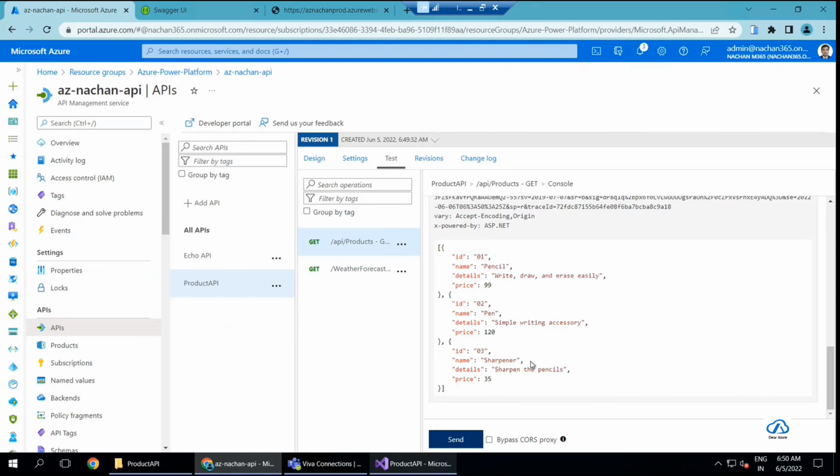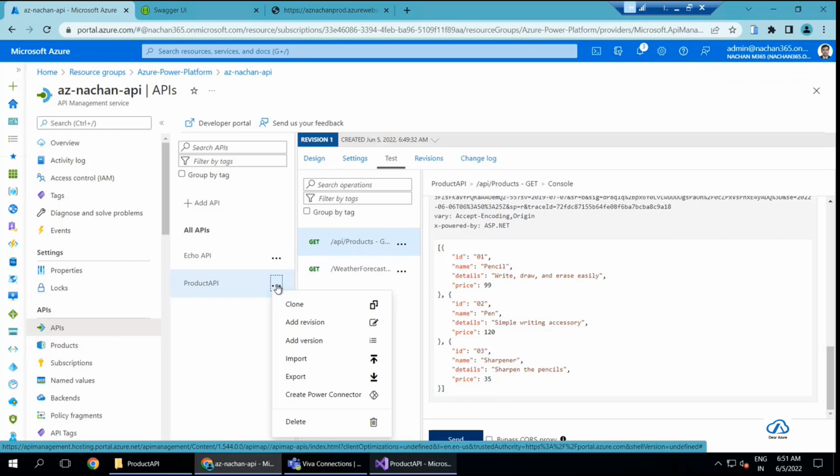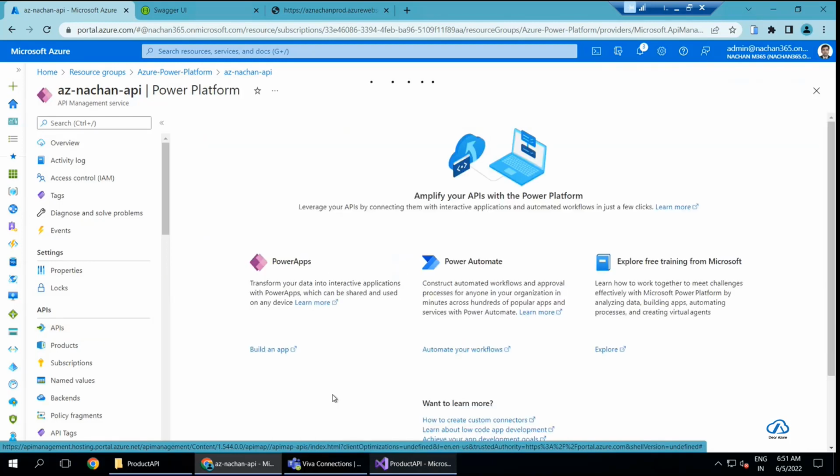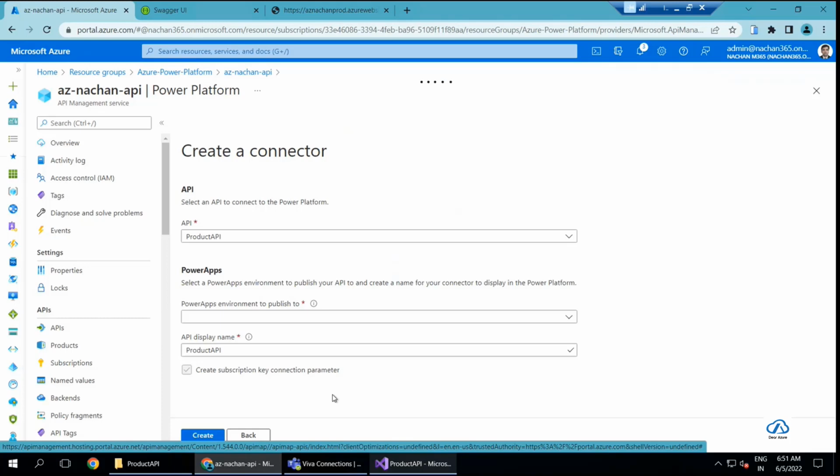All right. Now that we have tested this application, the next thing we can do is create a custom connector based on this in our Power Platform, and then we will use it in our Power Apps. For that, just click on these three dots next to your API, and here you have something called Create Power Connector. Just click on that, and it will help you create a custom connector for you to consume in Power Apps.